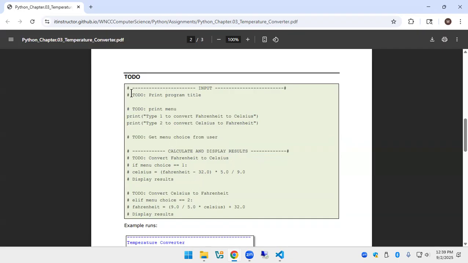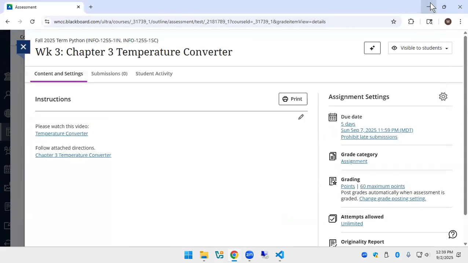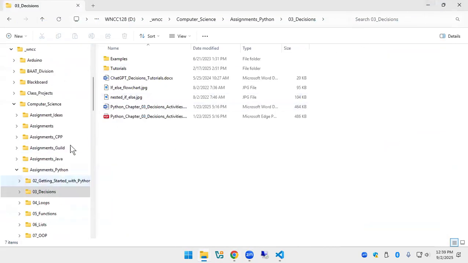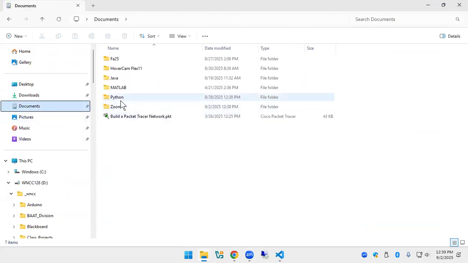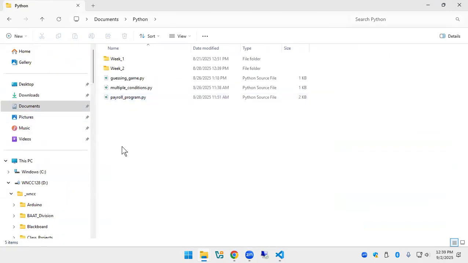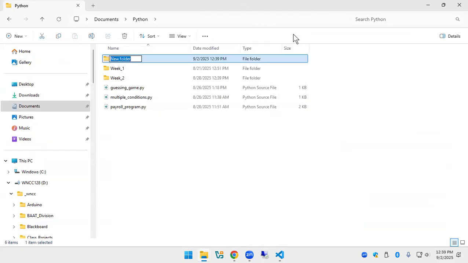So this, we can select. My mouse is sticky. Then Control C to copy, and I can place that right into my Visual Studio Code, which is what I'm going to do as soon as I find my Python folder, which is probably in my documents. And there it is. I don't have a week 3 yet, so I'll make a week 3. There's my week 3.